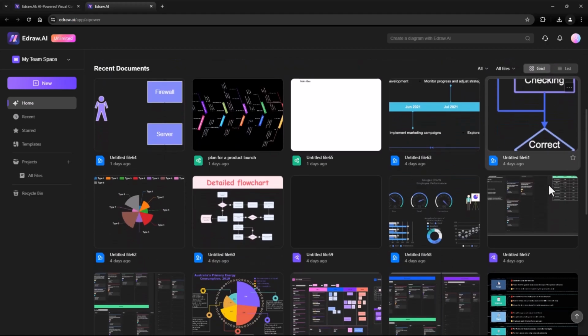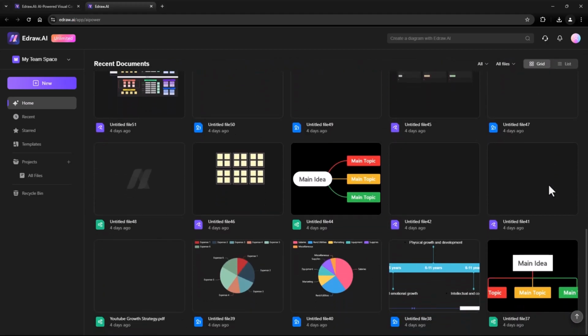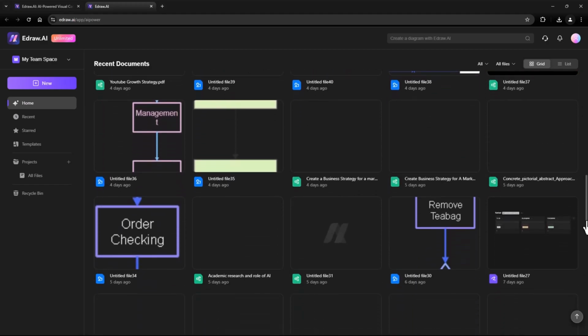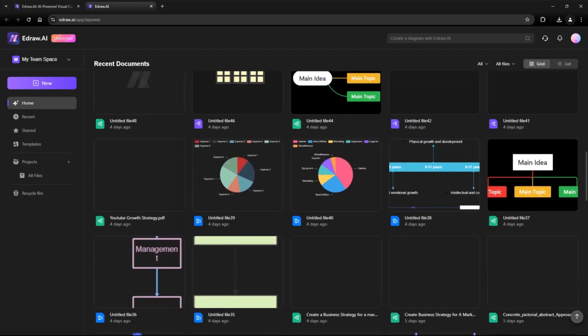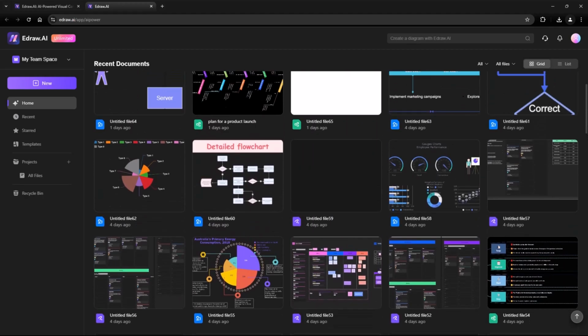Scroll down, and you'll also find hundreds of ready-made templates like mind maps, flowcharts, organizational charts, roadmaps, and more to jumpstart your project.